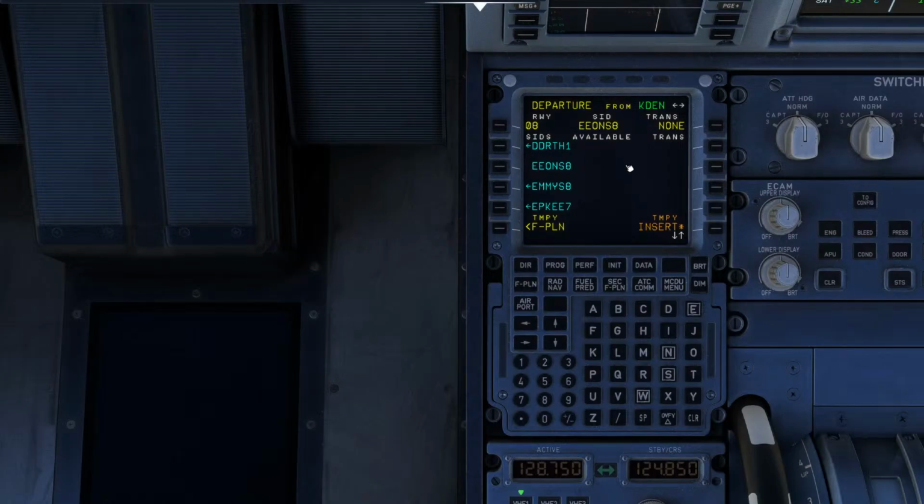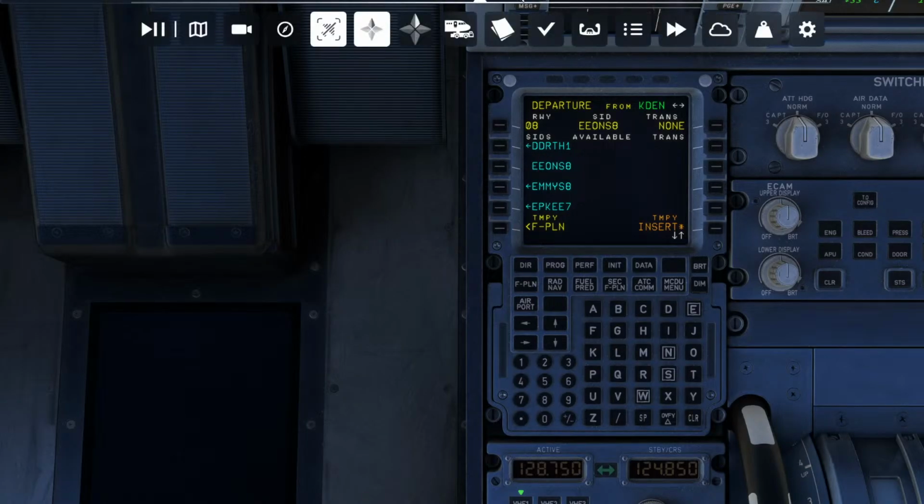Now, it's going to ask for a transition, so I'm not quite sure what transition we're going to use. Let's see here. How about Eons? Whatever, unless it says we can't use Eons. Sometimes it says you can only use it for certain arrivals. Not like it really matters. Yeah, we'll just use Eons.